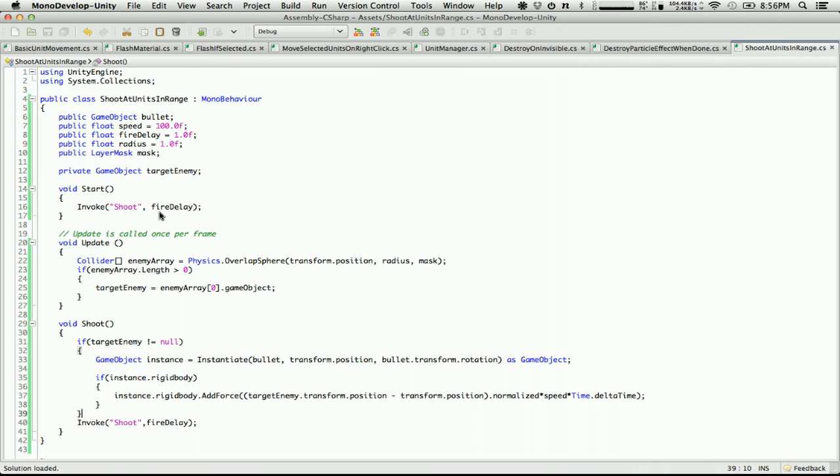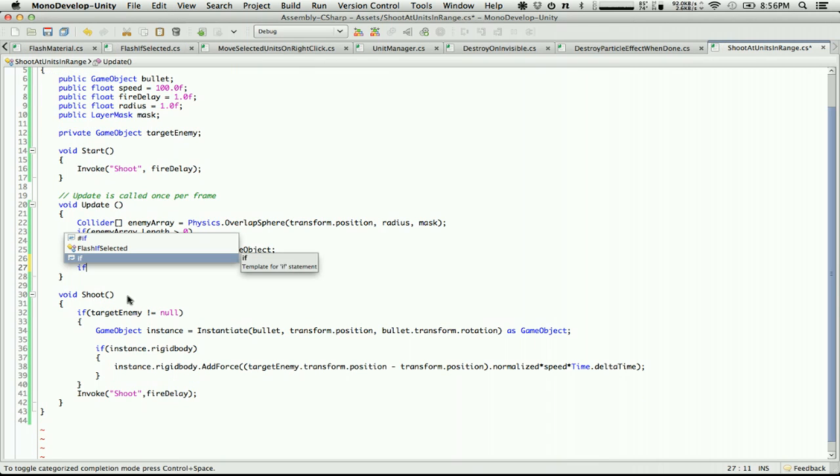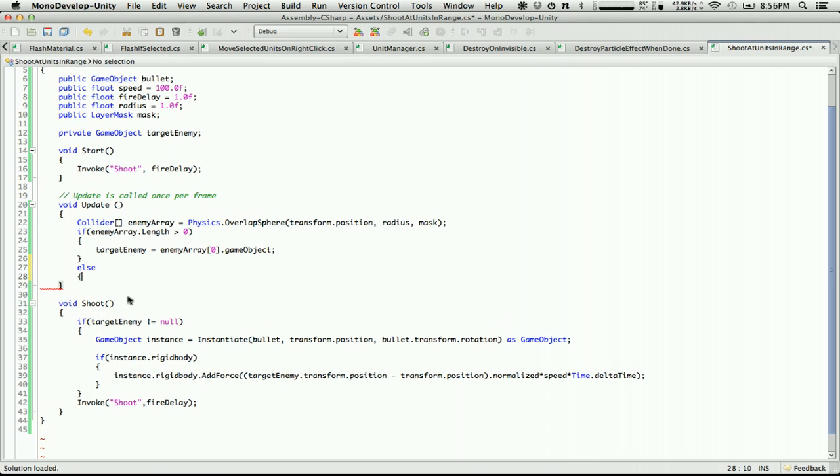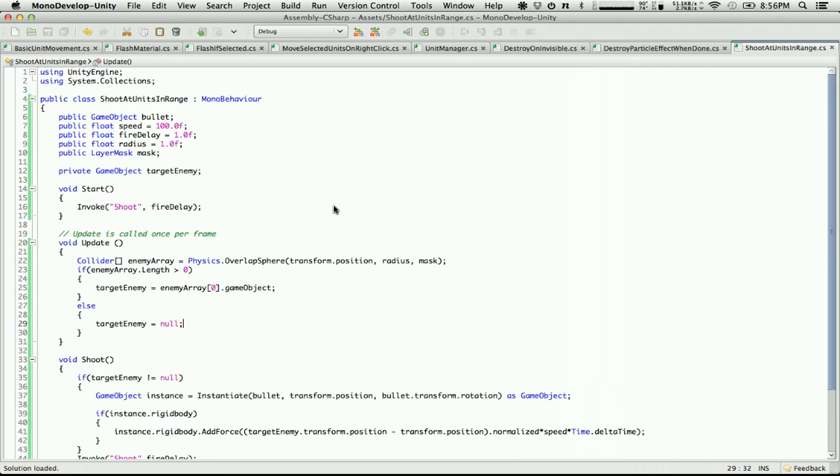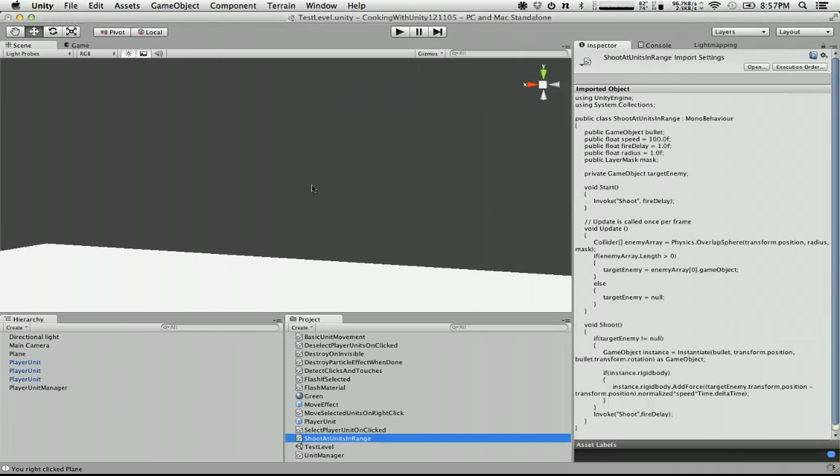And then the other thing we need to do here is we need to make sure that this is set to null if we don't have something. So else... So if the array length is 0, that's what this assumes, we set target enemy to null explicitly. So this should throw some objects at anything that comes in range that fits that layer mask. Let's actually throw it, put all the pieces together and see if it actually works.